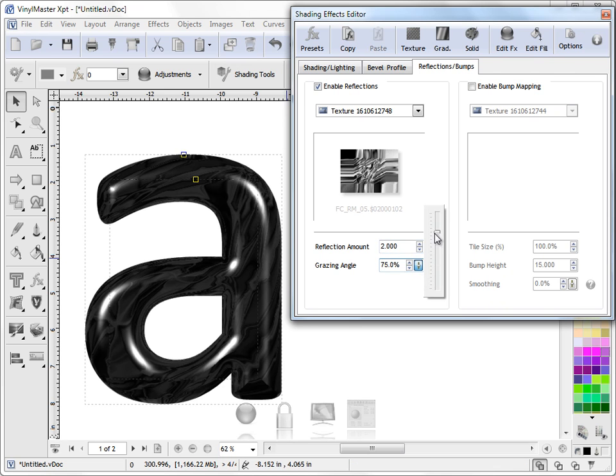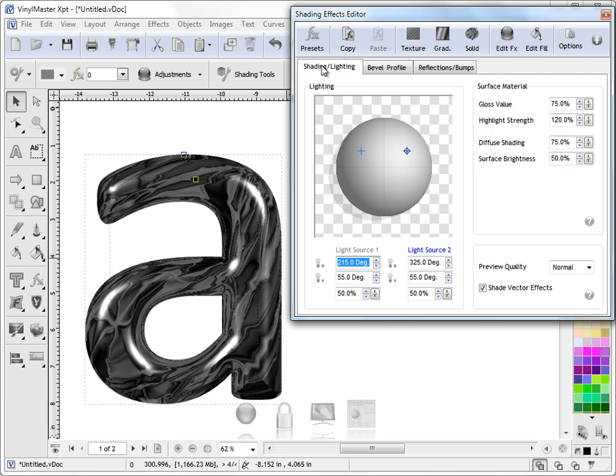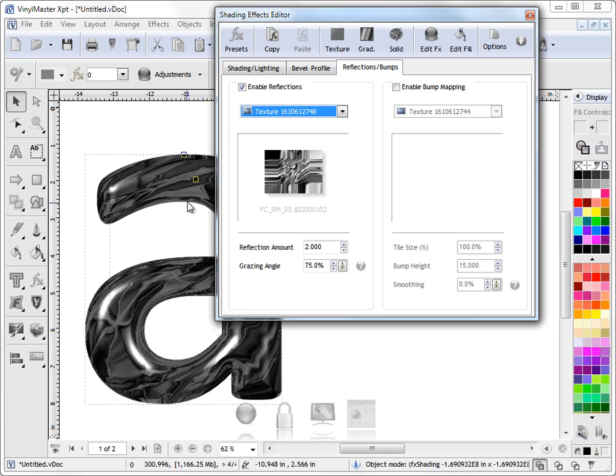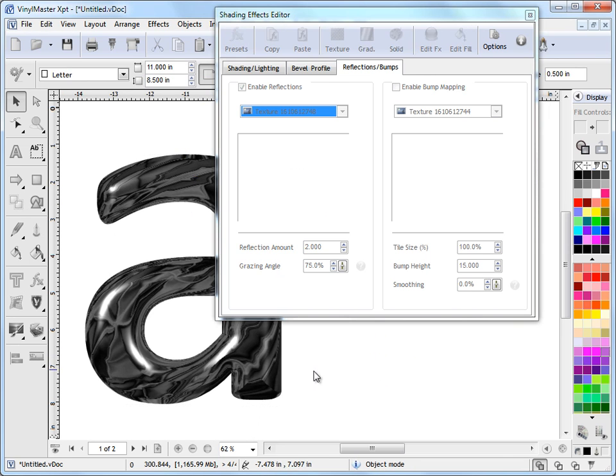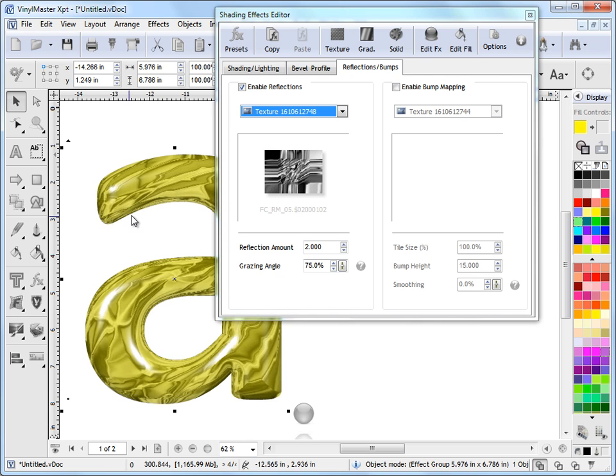So if I bring the grazing angle up, I can also go to the surface brightness and adjust it here under the shading and lighting. And also the color of the object I'm working with greatly influences what this looks like. Now if I click off the object and click back on it so it's text again and change its color, you can see here that actually greatly influences how it looks.